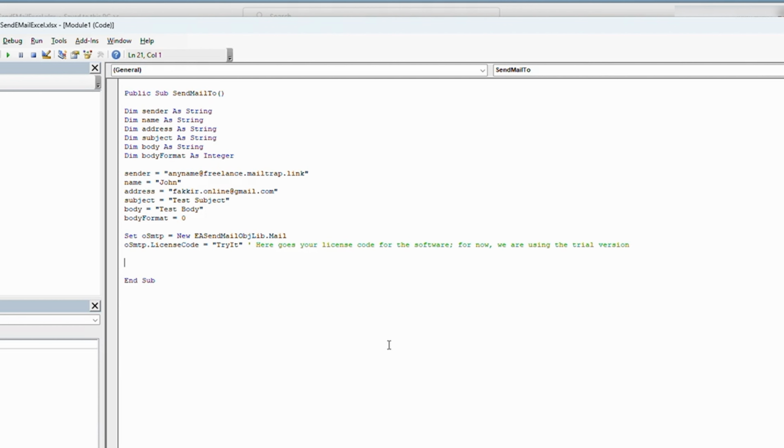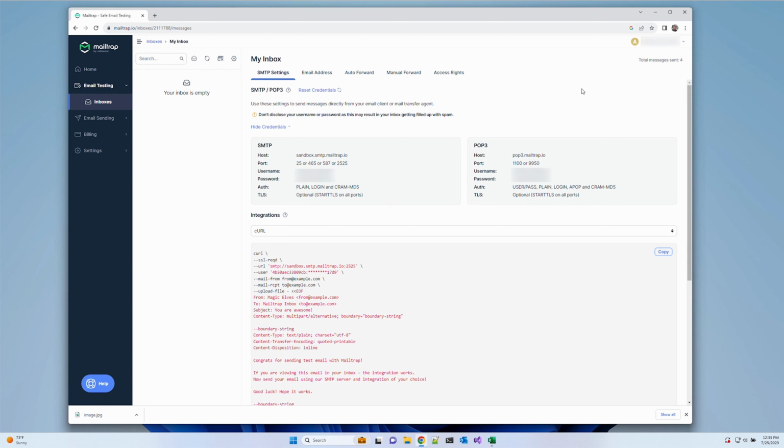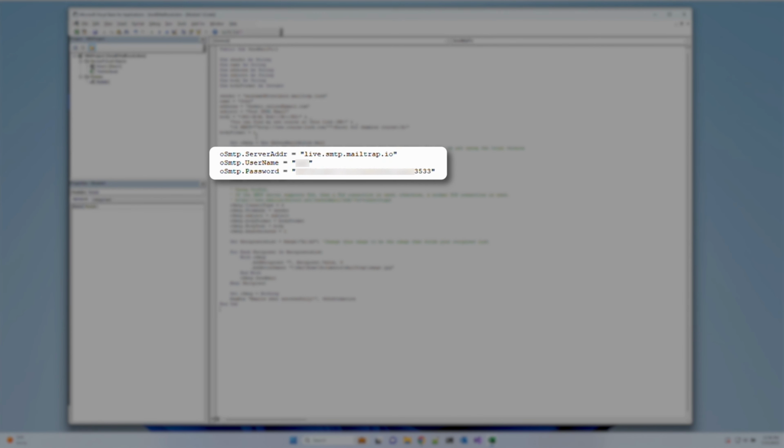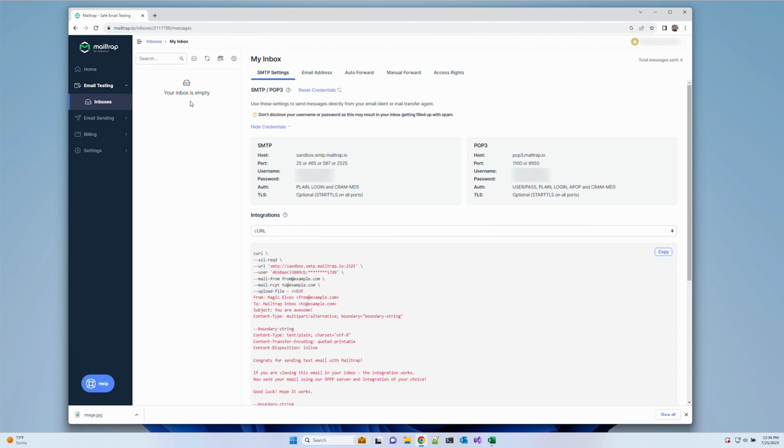Set the server address, username, and password for the SMTP server. We'll be using the credentials provided by Mailtrap Email Testing. Go to your email testing account. Copy the SMTP host, username, and password, and paste them into your script one by one. Set the SMTP port and define the connection type as 4.